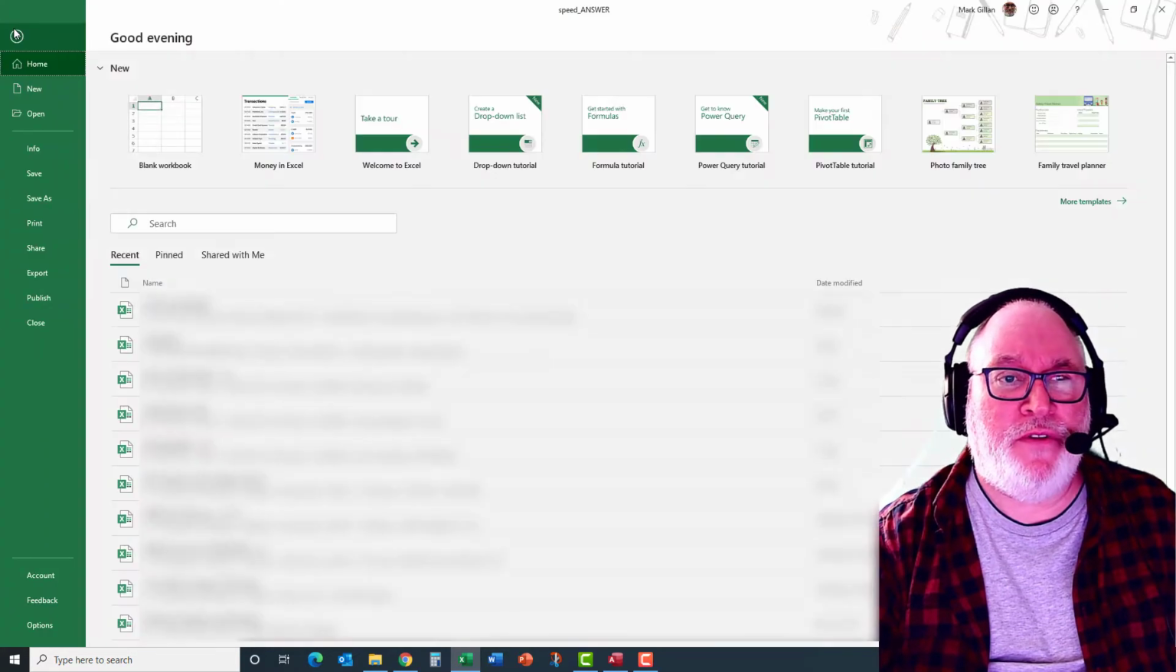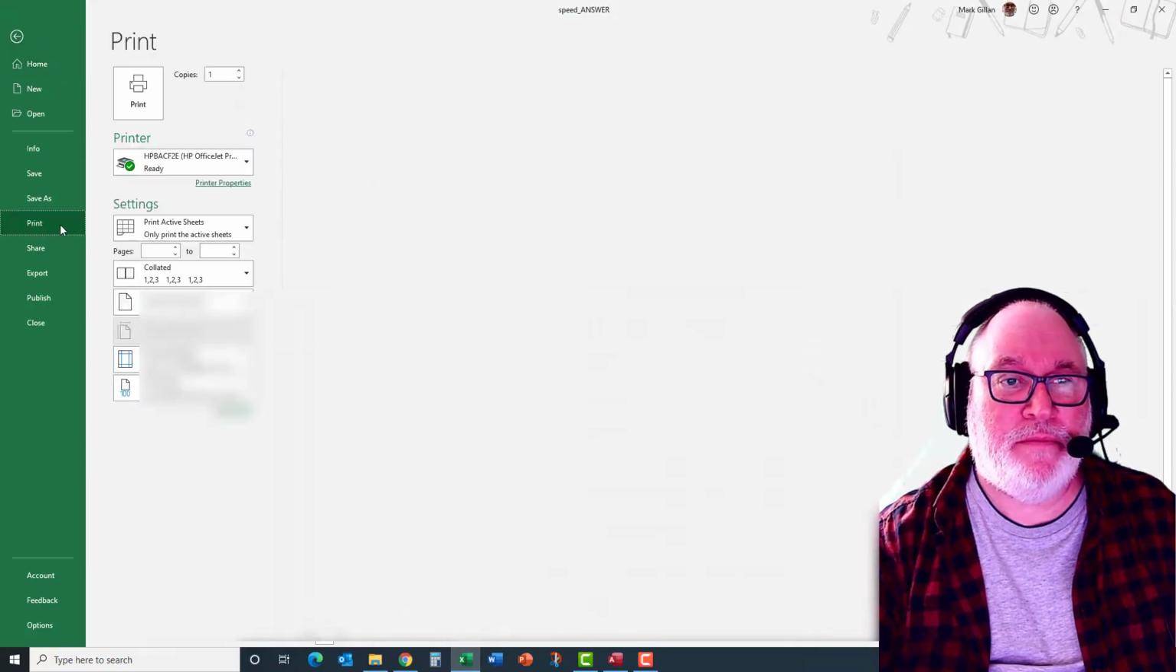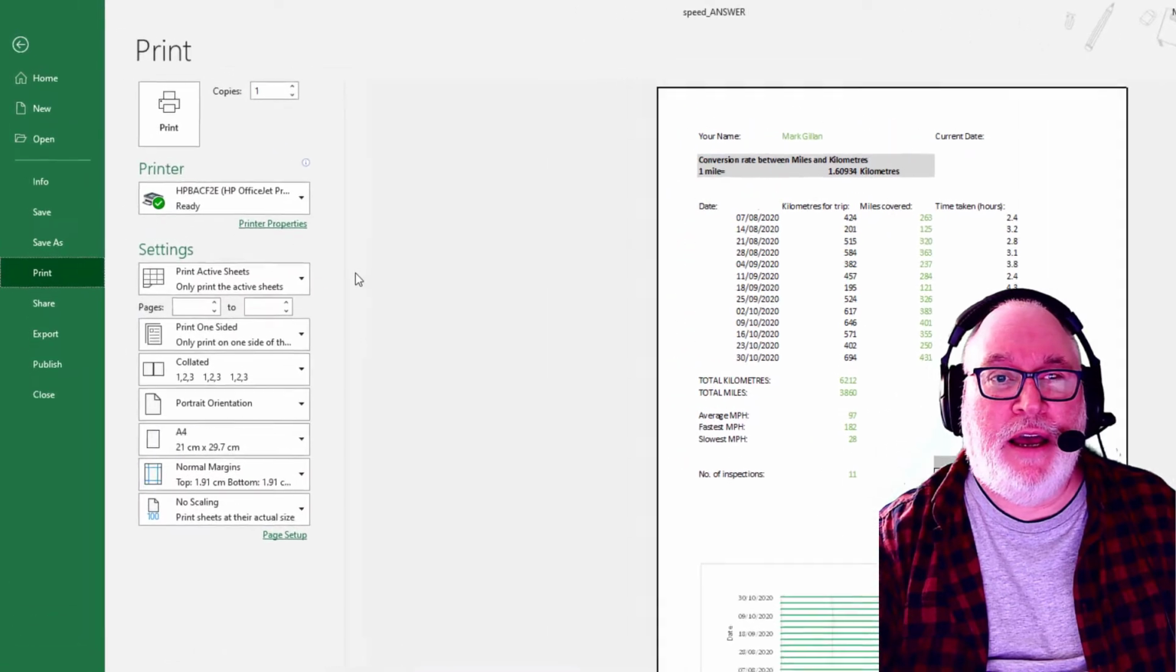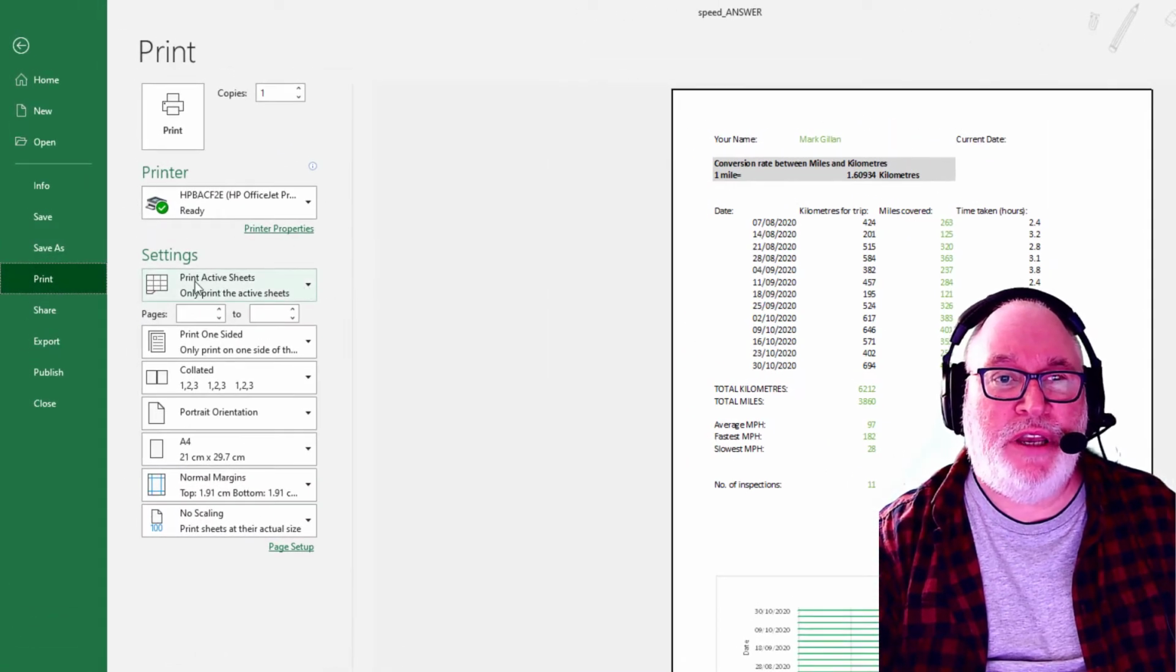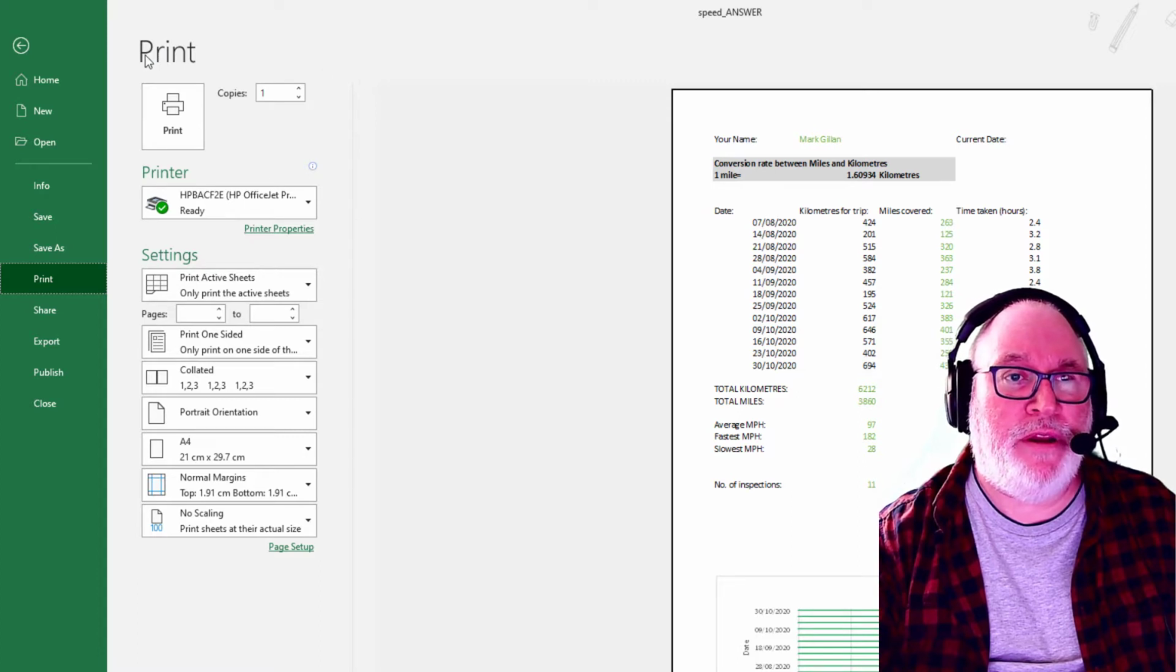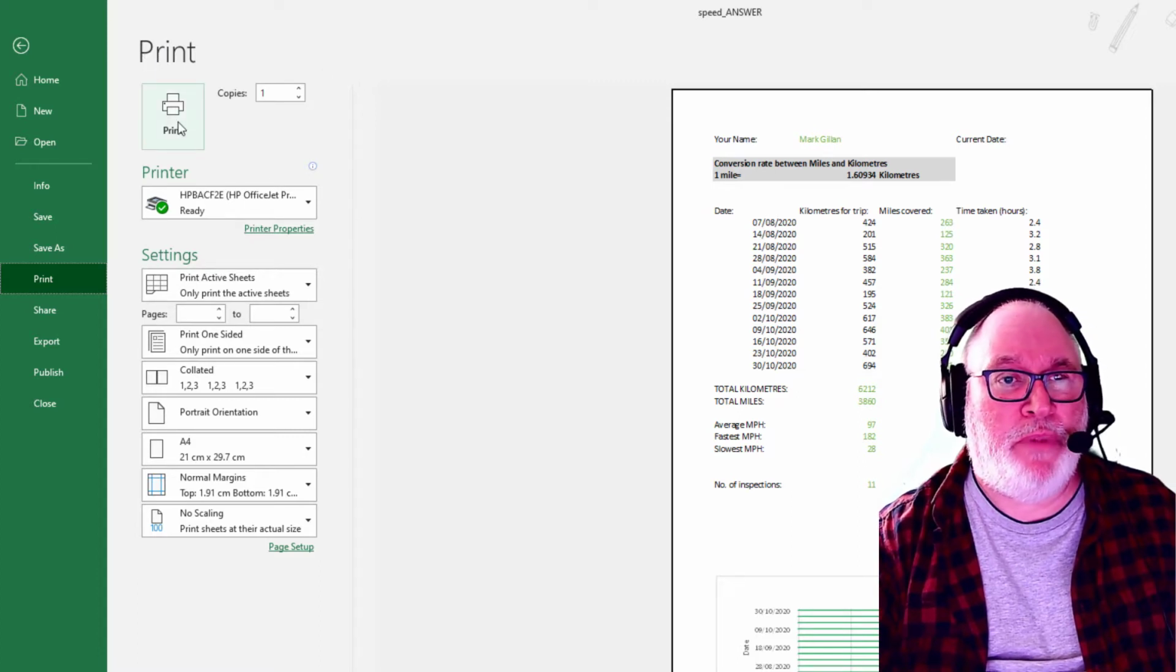So what we can do is go to File and Print, and within the print, you'll see that it's set up for print active sheets. So it's only going to print the active sheets. We've got different settings available to us, but I'll start from the top and work down. So the print button, that's what you do at the end, when you're happy with all the settings.